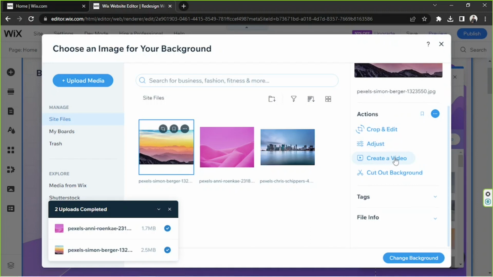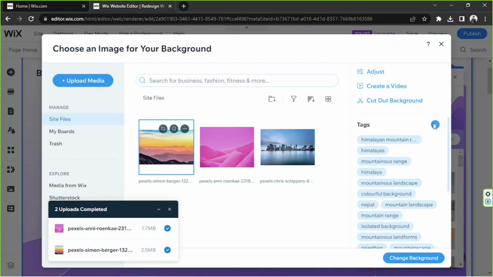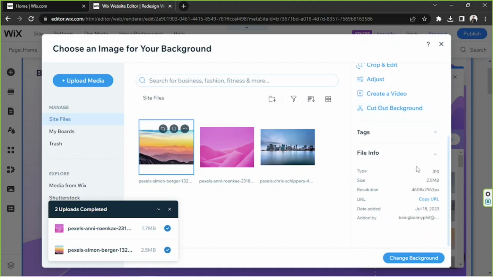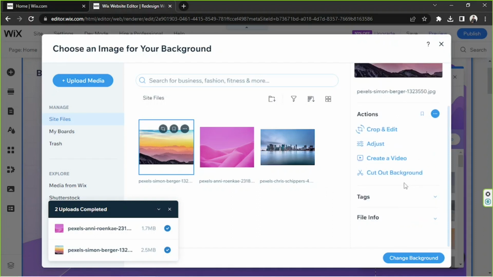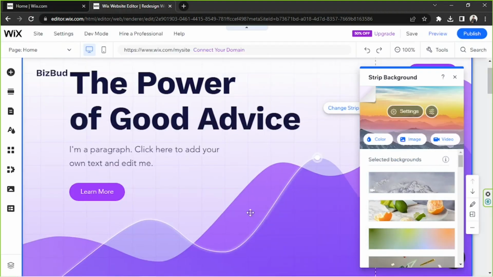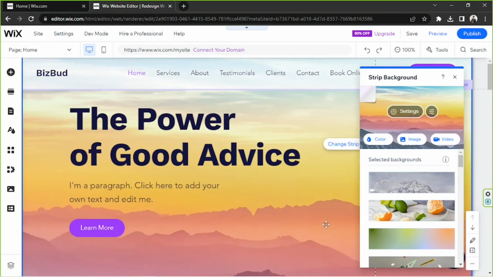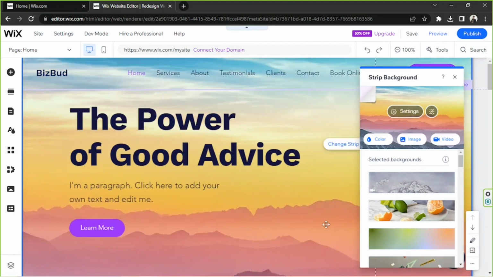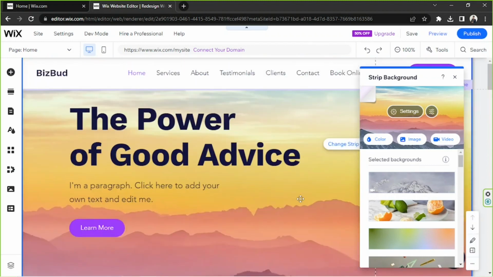And then you can also create a video out of it if you want to, or you can also cut out the background of your photo. If this is something you want, then you can click on this or these tools. You also have tags. You can add tags to your photo, and then file info. You'll be able to view your file information over here. So once everything's all set, then you can click on change background and your background will be changed. There you go. I think it's looking really lovely so far, so I'm quite happy with it.